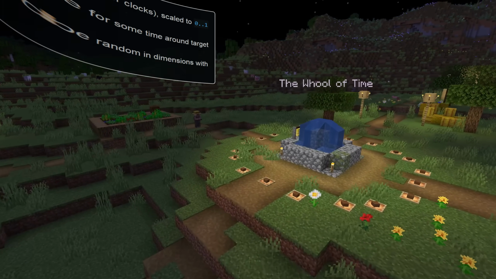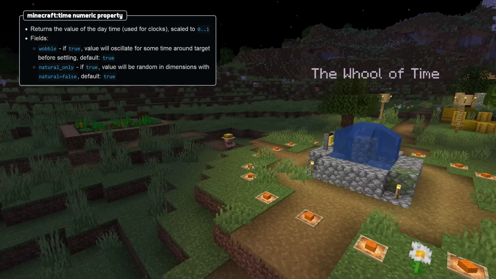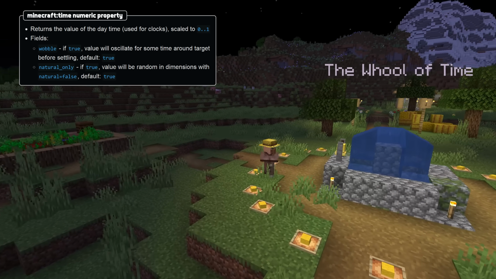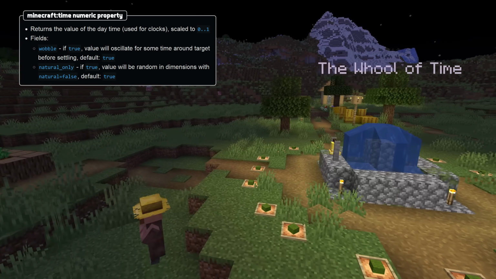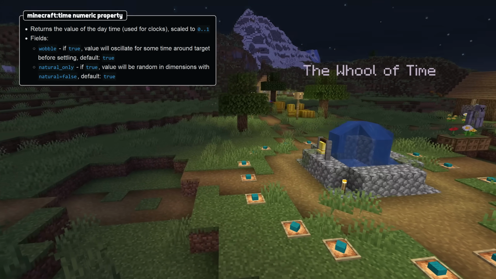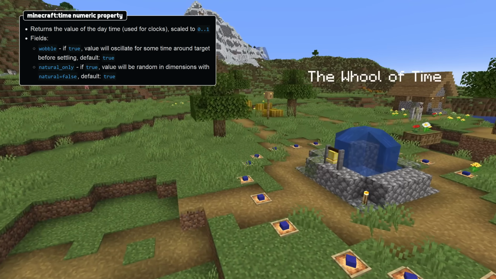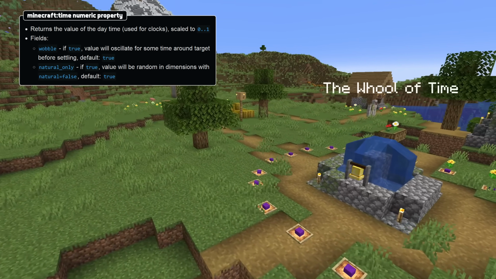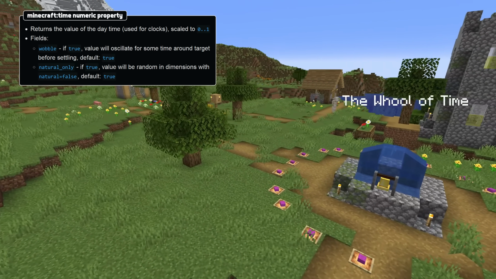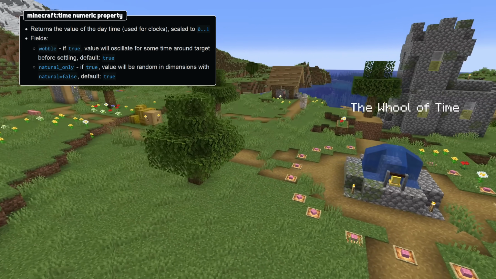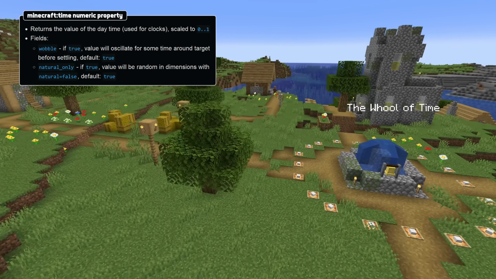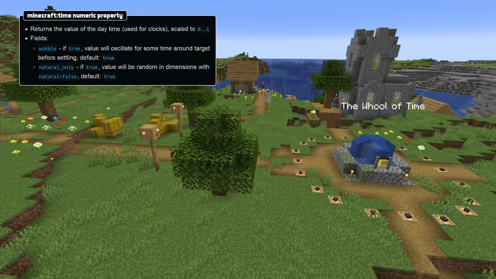The time property returns the time of day scaled to a range between 0 and 1. It has 2 additional fields. Wobble, for whether the time should oscillate before settling, which defaults to true, and natural only, which causes the value to randomize in dimensions with the natural property set to false. The default value of this is also true.